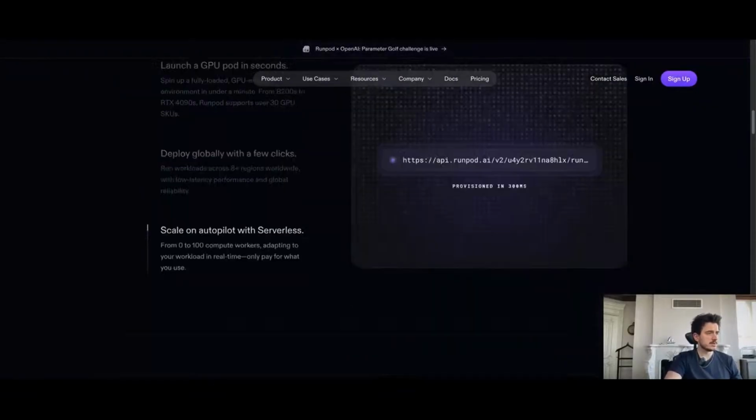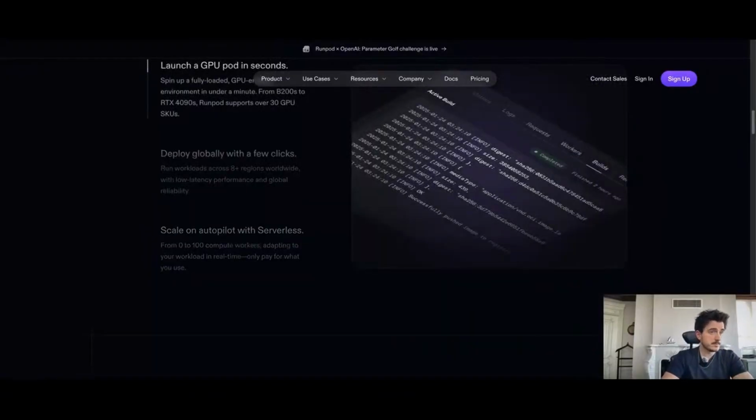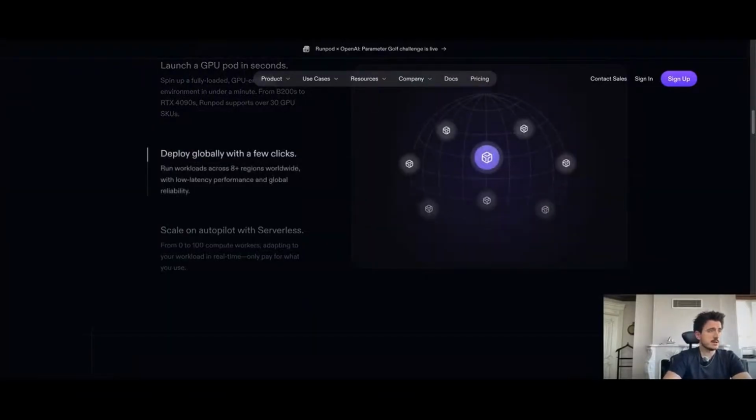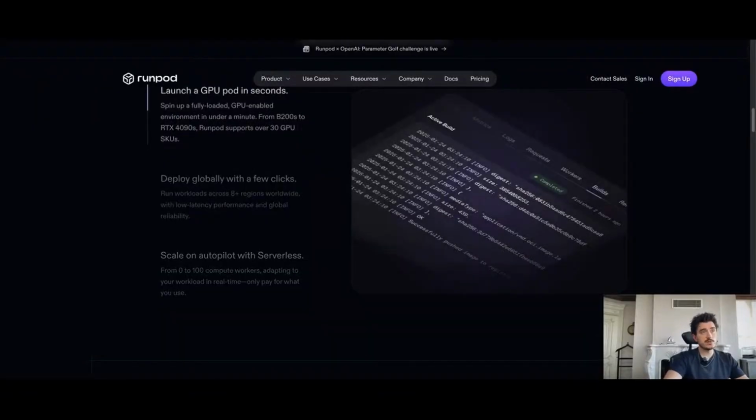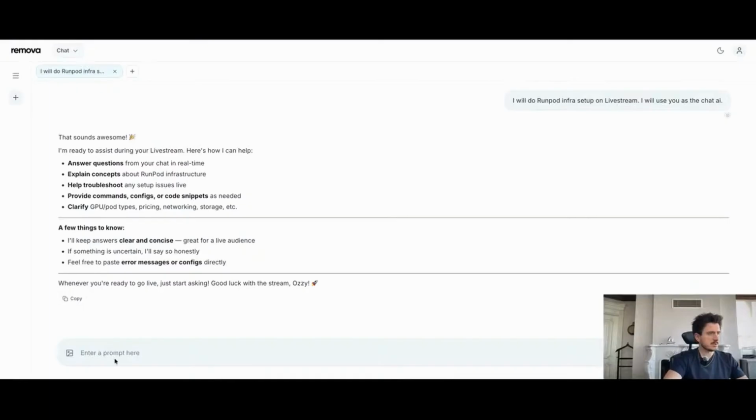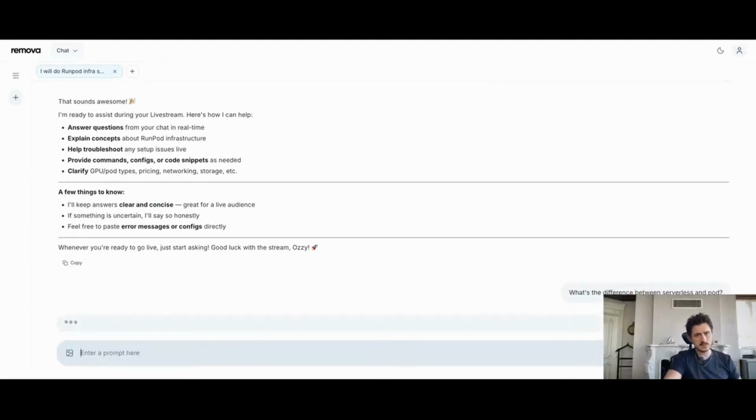Deploy globally, scale on autopilot with serverless. Serverless is a different aspect of this infrastructure. Let's ask the AI what a pod is and what serverless is, what the difference is between them, and try to figure out what's the difference between serverless and pod. Let's see.